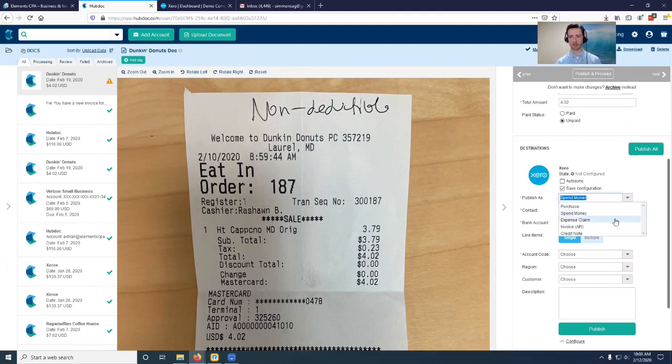Just to look at the others, there's the expense claim option. So if it's an employee expense reimbursement situation, you can push it into that part of Xero. That can be a great option. Let's say if you do expense reimbursements, you can provide your Hubdoc forwarding email to employees, and they can just send a document there, and it's an easy way to get it into the system. They don't need to have a login. They can just send the document right to the system.